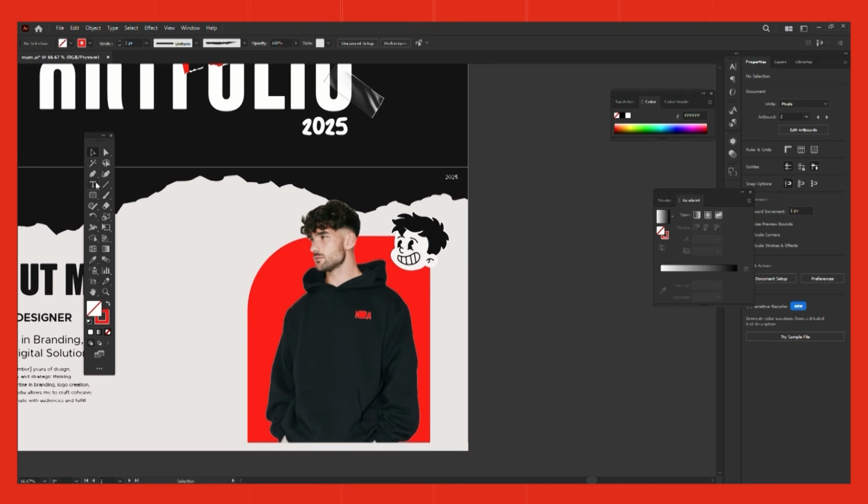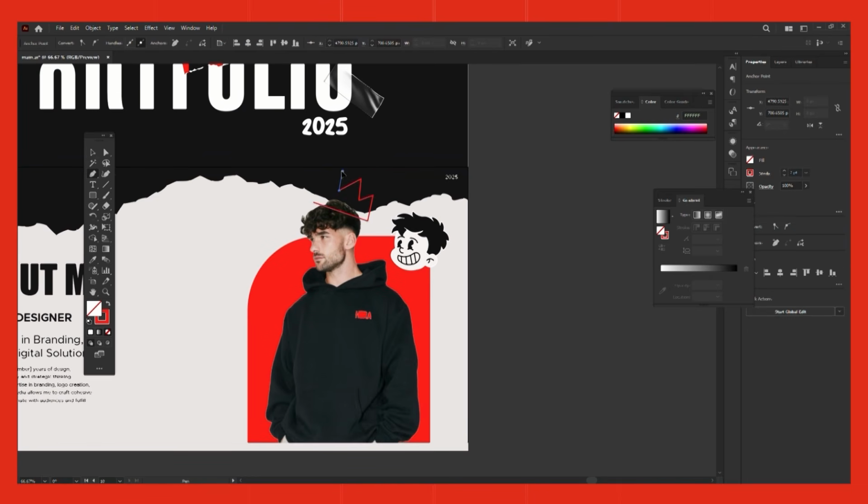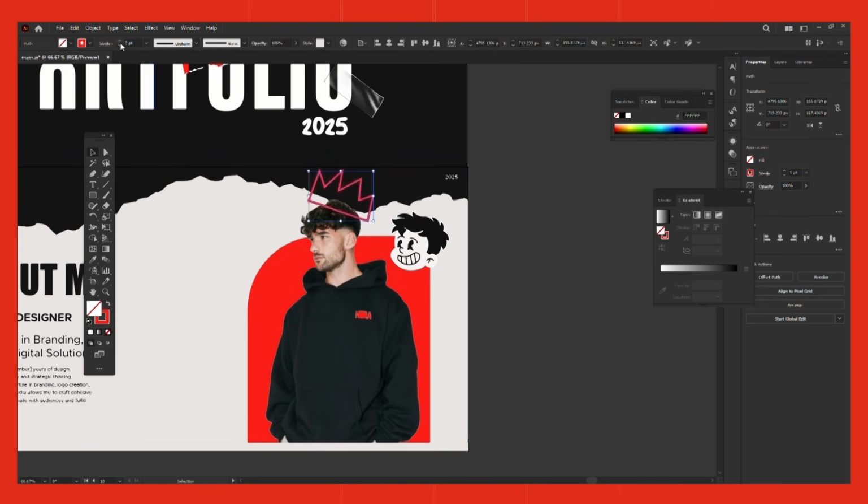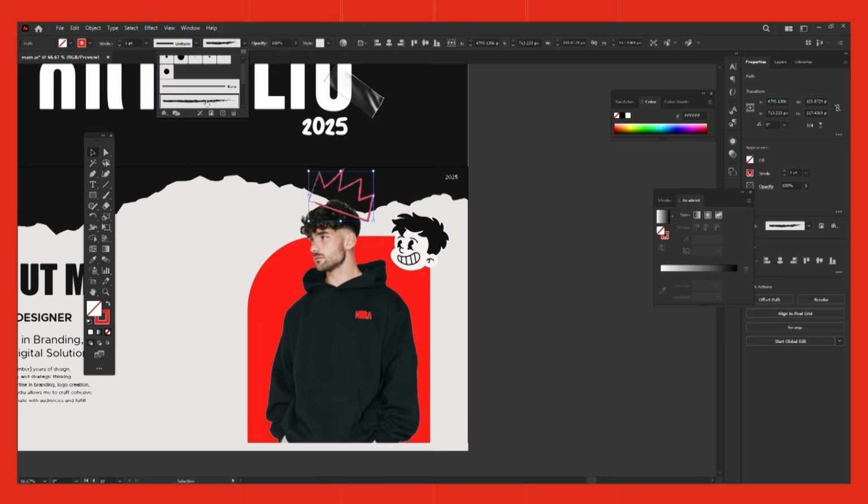To create the crown, select the pen tool to draw a crown over here. It doesn't have to be perfect. Increase the width in the stroke section. If you go here, you will find this brush stroke effect. You can increase the size accordingly.